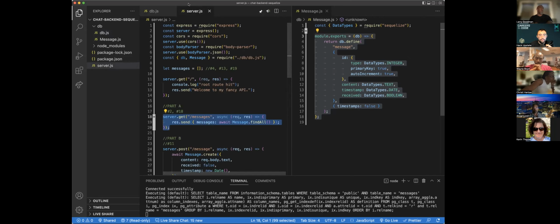Okay, so back in my server.js. Now we have to set up the endpoints. So the first endpoint that we use is our server.get messages. This needs to send the messages from the database back to the front end. So the request for that is coming in from the front end, and we are going to respond to that request by sending our messages.